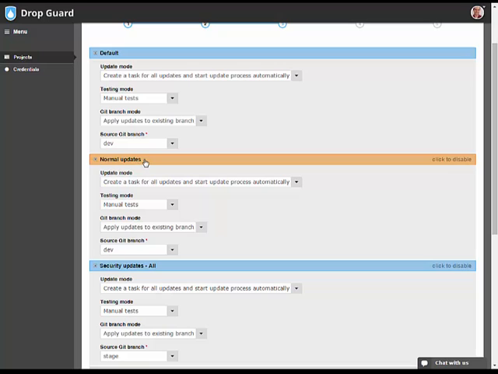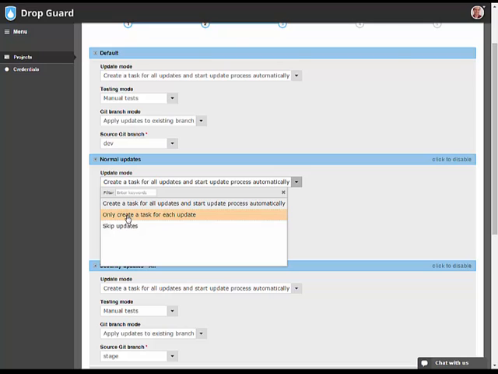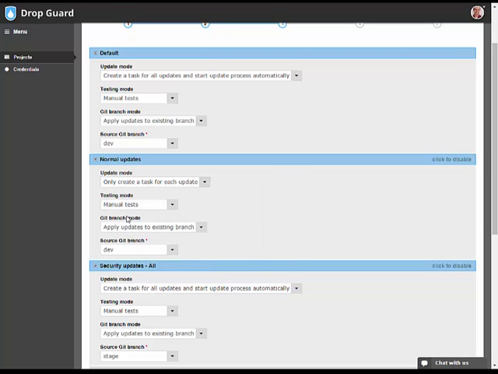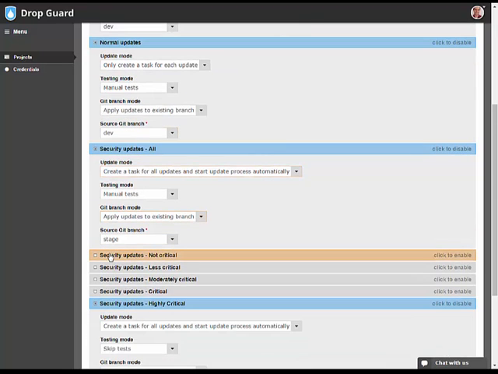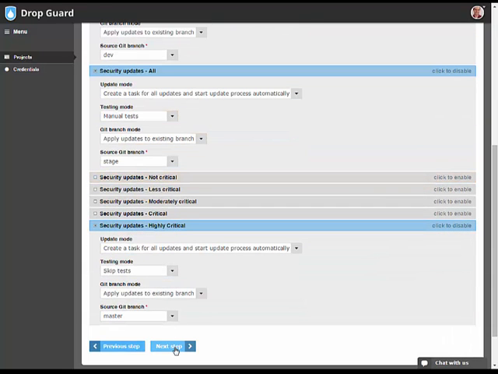All other normal updates, which are bug fix and feature updates, should only create a task but don't start the update process automatically. We will process manual tests. We apply the updates to an existing branch, and we choose the dev branch to commit the updates there. That's it, and now we will go to the next step.